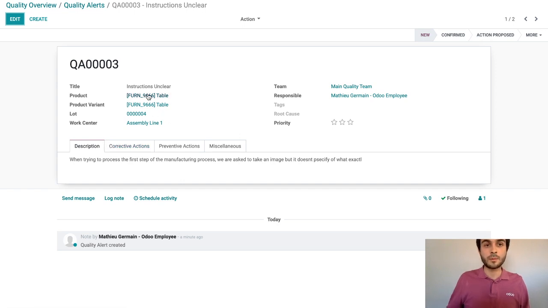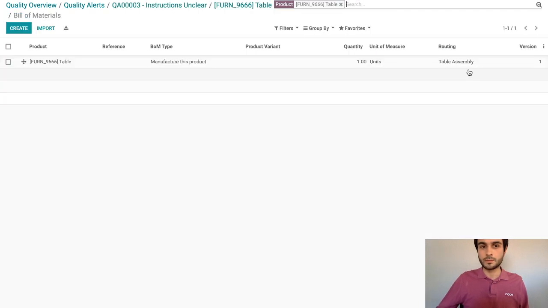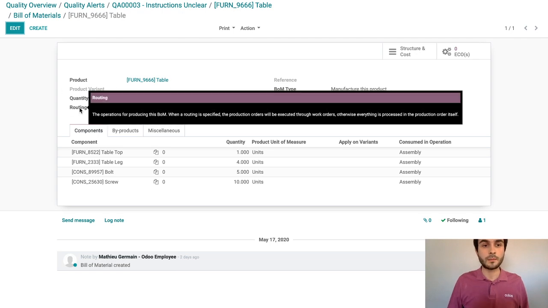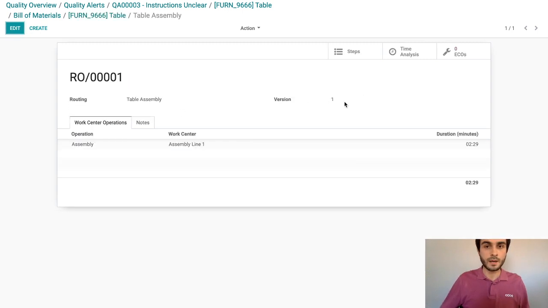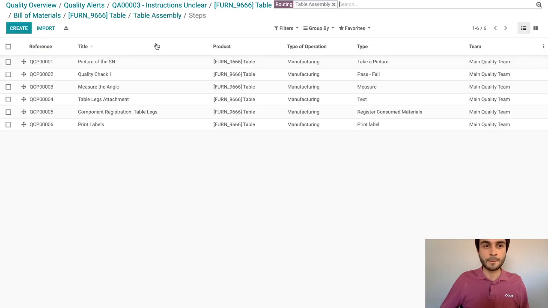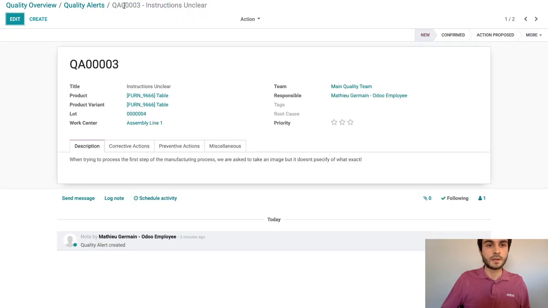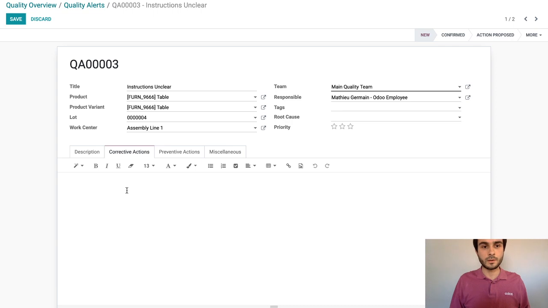So they can first of all maybe go to the product. They can look at the bill of materials over here. They can look at the routing. So the routing is the way that you've designed the manufacture of that product. They click on it, and they can look at the steps over here, and they can see here, all right, so in the very first process, indeed, there are no instructions. So they know that, they confirm, and they say, all right, corrective actions. They can write you an alert over here.